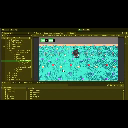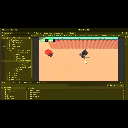I'm going to complete the quest. After completing the quest, my weapon was changed to a sword. Perfect. This is exactly what we wanted.